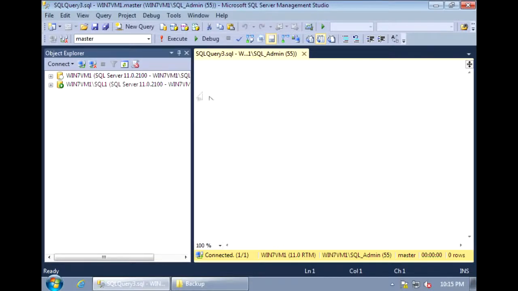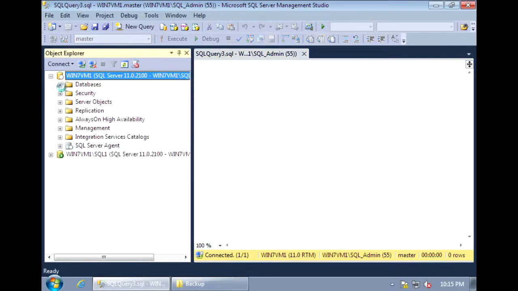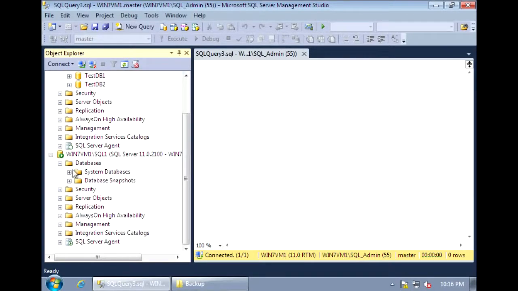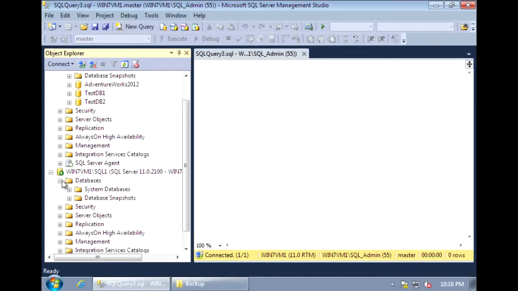Here I have 2 SQL Server instances. The default instance, this one will be my primary server. And here the SQL 1 named instance, this will be my secondary server. I have a database testDB1, which is what I'm going to log ship onto this secondary server, which currently has no databases.